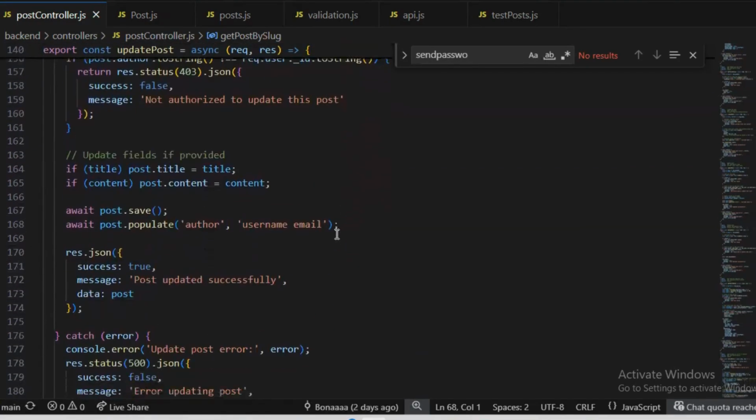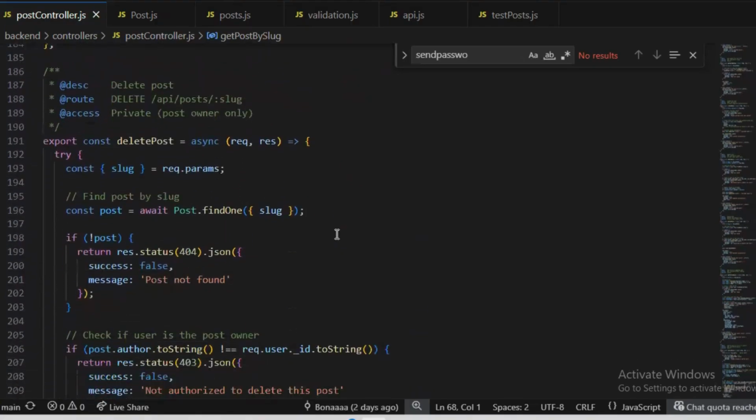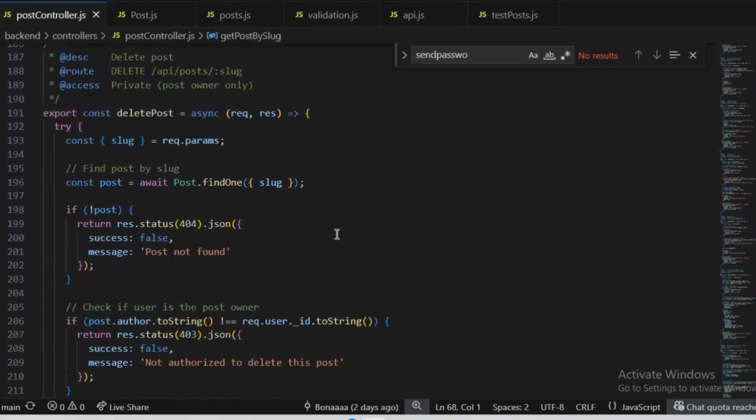We also have the delete post function, where it has the same authorization as update post, making sure there will be an ownership validation and users will be able to delete their own post but not other people's posts.